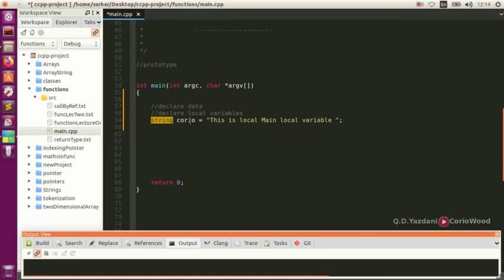Okay, so we can identify this string data type, which we name Corio, and we initialize it with a literal string. This is a local main. This is a main local variable. Okay, so we're going to output this one.